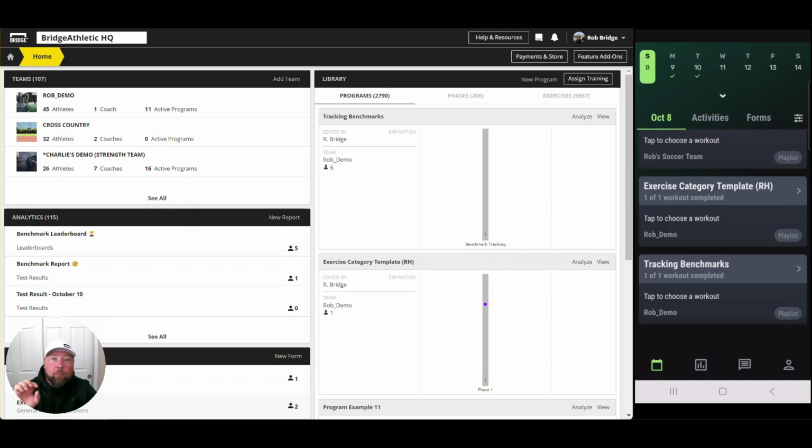I'm going to show you that both on the web in the builder, as well as what that looks like on the phone for a little bit of context. Let's go ahead and dive on in. I have a sample program already built here, tracking benchmarks, creative name. And so we're going to go into that.